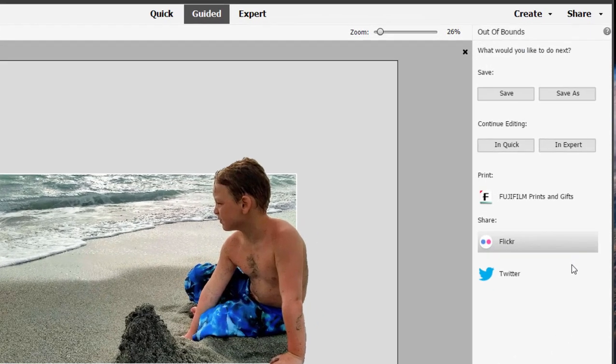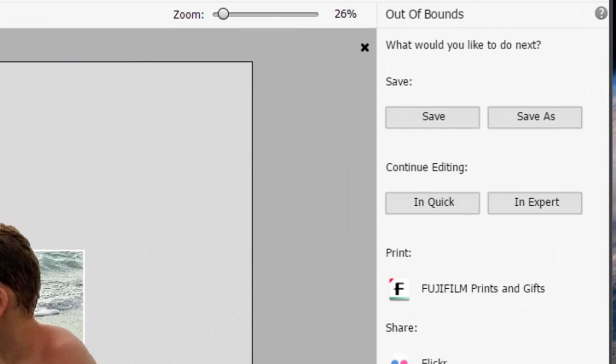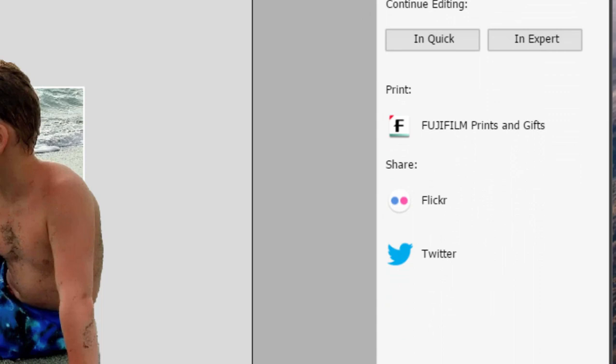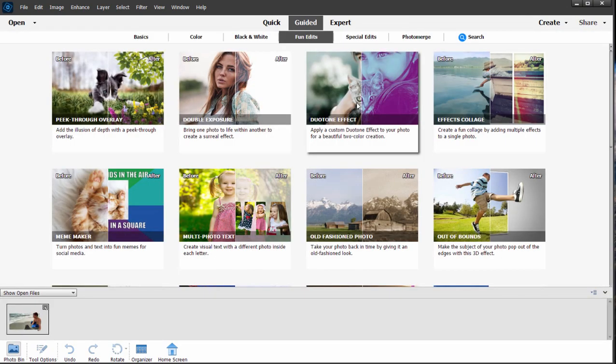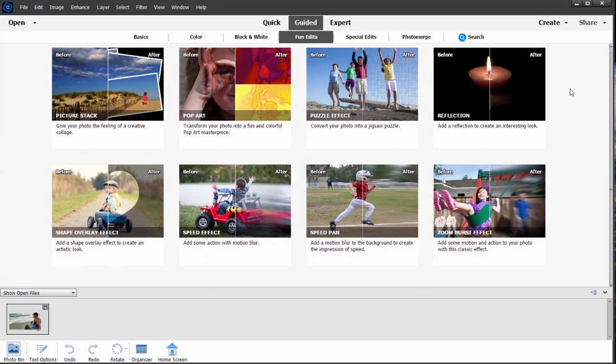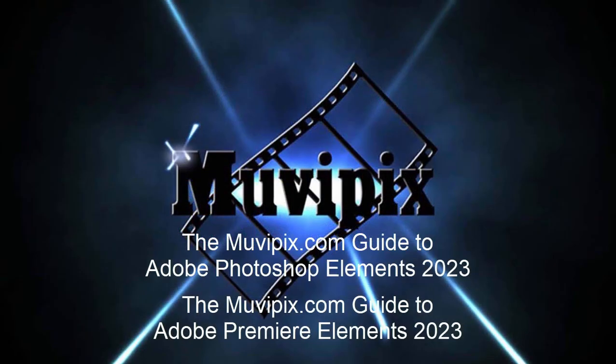We'll click next. And once you've finished applying any effect, you have options of continuing to edit in quick mode or in expert mode, or you can send the picture as is up to Flickr or Twitter. You can interface directly with those social media sites, or you can even send it off to Fujifilm and have a nice print of this picture created. Really cool. We'll click done. Lots of neat effects, nearly 60 different guided edits here in Photoshop Elements. They're all worth checking out. Some of them are really, really cool, and they allow you to do fantastic effects with just a couple of clicks here in Photoshop Elements.